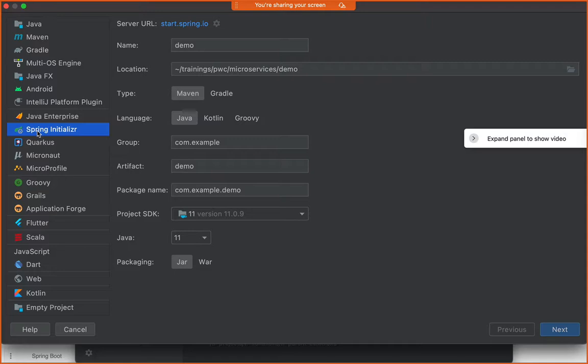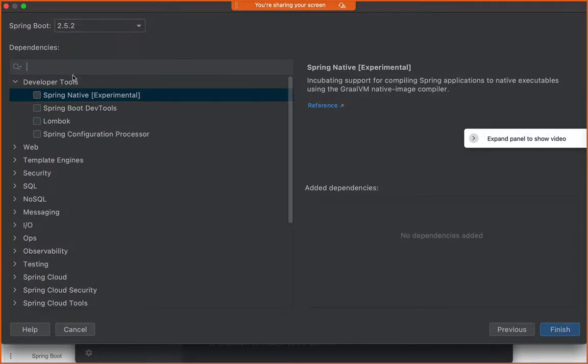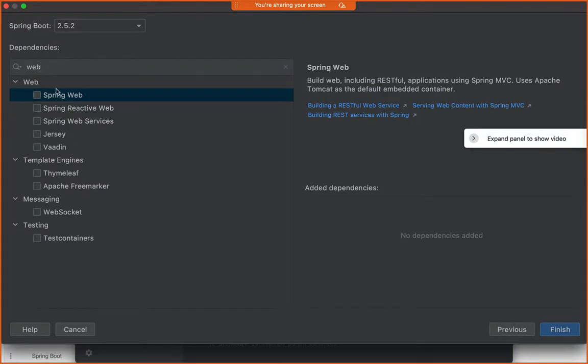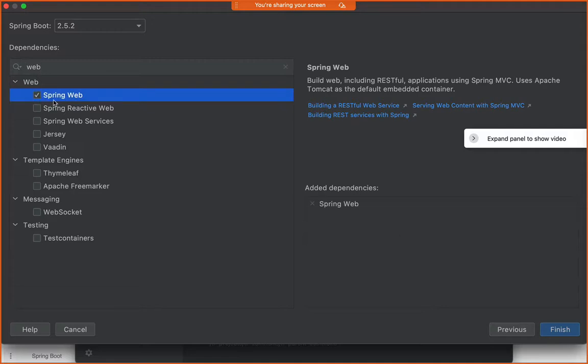And once again, I'll start a new Spring Initializr. And here I'll say customer hyphen service. It's Maven, it's Java, it's com.pwc.training.training. And this is all just perfect. I'll say next, web. I'll take up Spring Web. That's sufficient. I'll say finish.